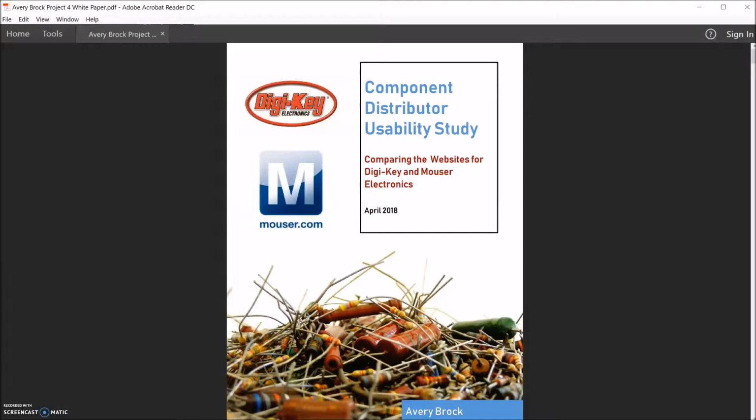In a usability study of Digi-Key's and Mouser's websites, both sites were found to be equally user-friendly, but with Digi-Key's strengths focused towards engineers, and Mouser's towards hobbyist retail. Let's start by looking at Digi-Key.